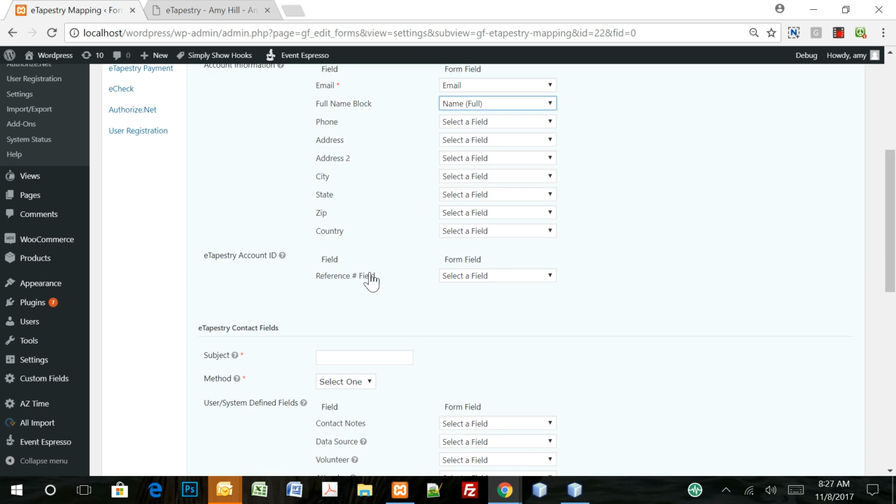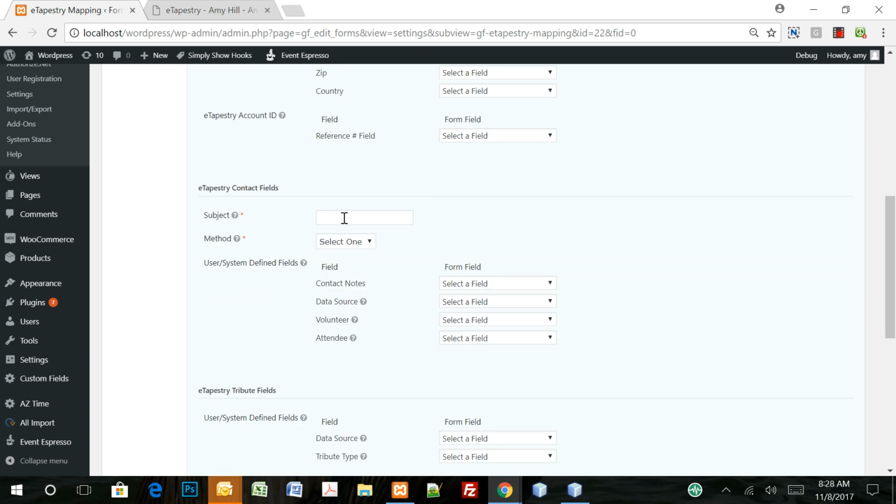I'm not registering a reference in my entry. This is something you can use to actually take the reference number created in eTapestry and put it into the entry itself. So you have a link within your Gravity Forms to where the data went on your eTapestry account, which can be helpful. Now I need to have a contact subject.